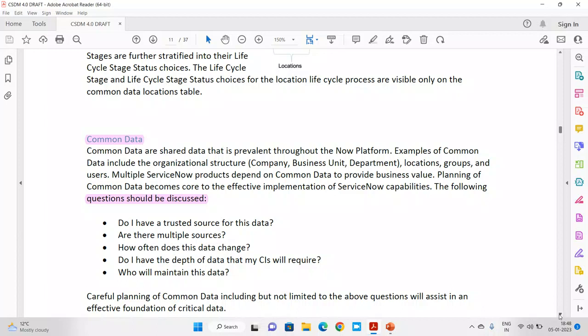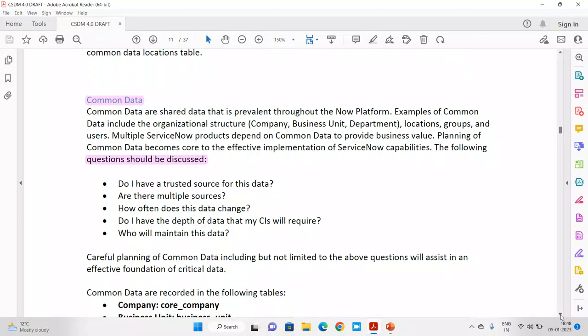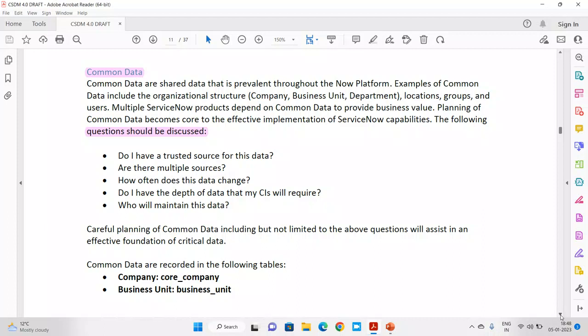Now the question comes, what questions should we discuss when we're talking about this common data, this foundation data: company, business unit, department? Number one, because when you're implementing ServiceNow for a client, this is always a complicated thing: do I have a trusted source of this data? It means for any data coming into ServiceNow, what is the source of truth for this? Are these trusted sources or not?